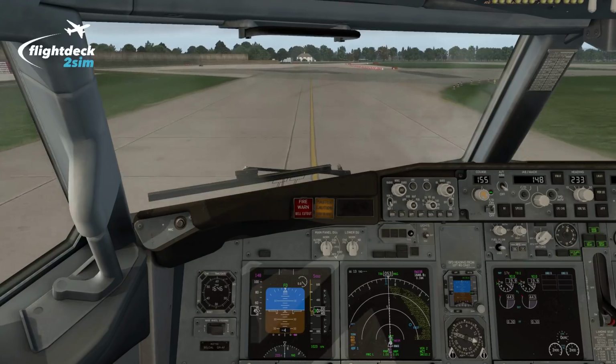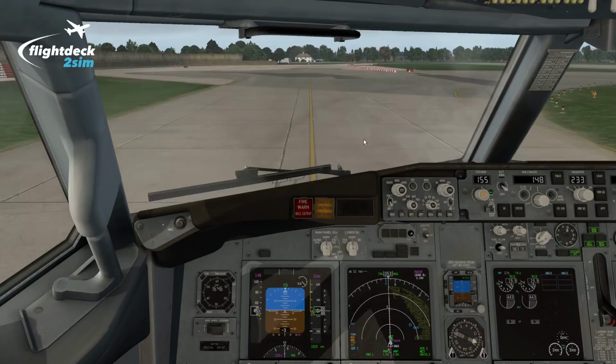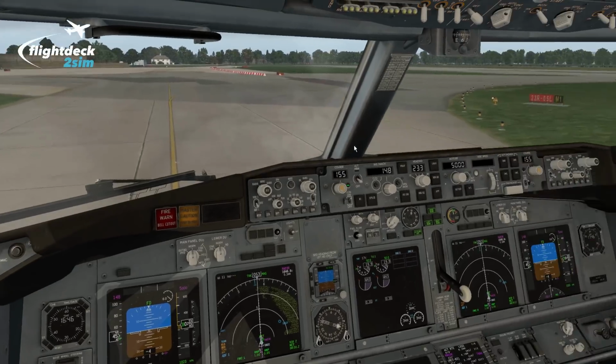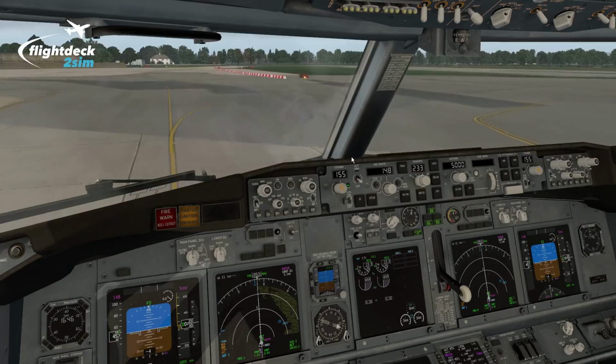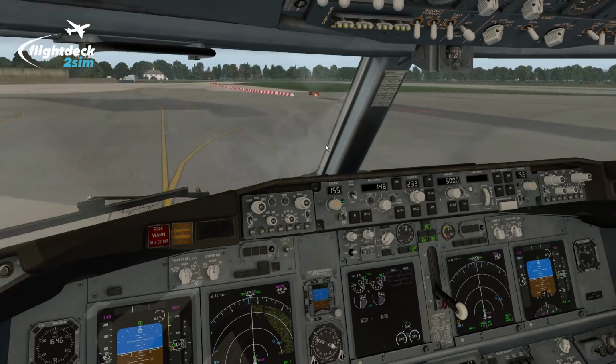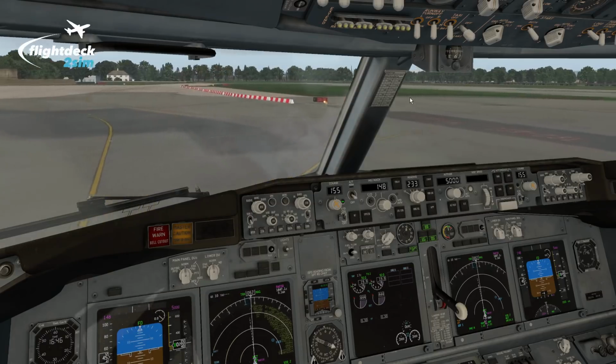Perfect, so Manchester Ground. Well, imagine we've been transferred to Manchester Tower and we've done the performance figures. We always try and do intersection takeoffs where we can, so it just saves taxi time. Imagine we've been cleared for takeoff. I haven't got the latest weather in Manchester, but I think the wind was less than 5 knots.